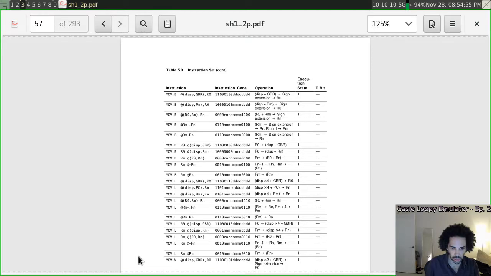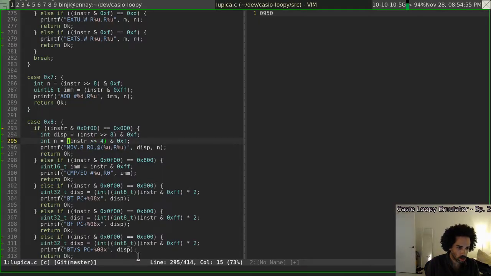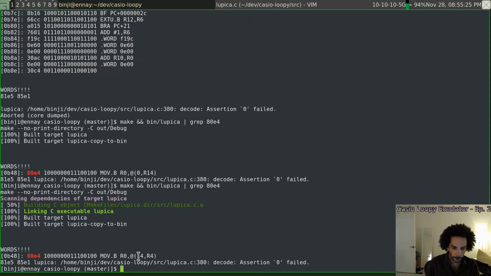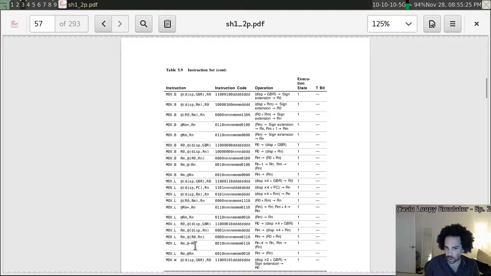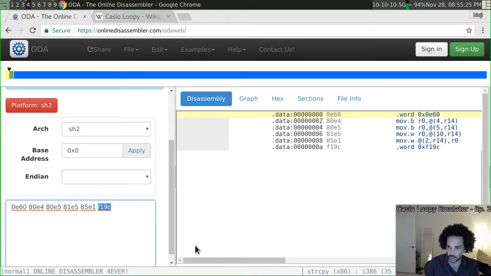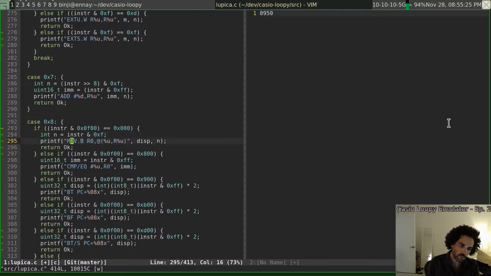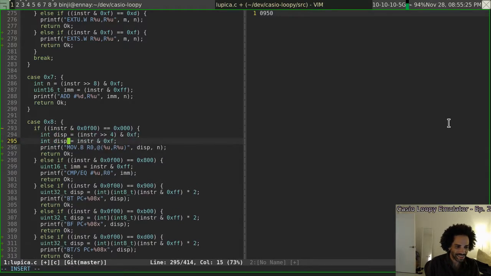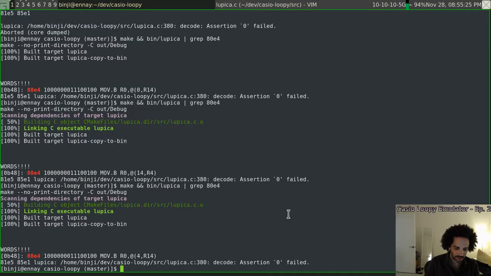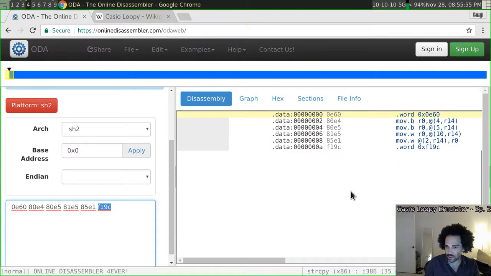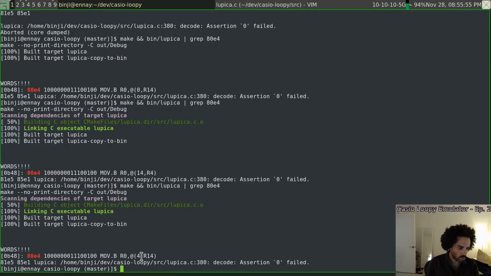I'm reading the wrong bits. Yeah, this should be that, and this should be that. R14.4. Nope, should be the other way around, right? Because this is 4R14. So we'll do it like that. Yeah, like that. There we go. 4R14. 4R14 move B. Yep. Cool.